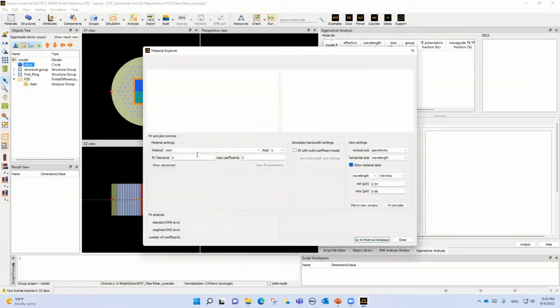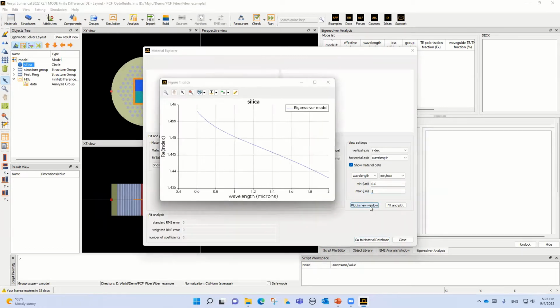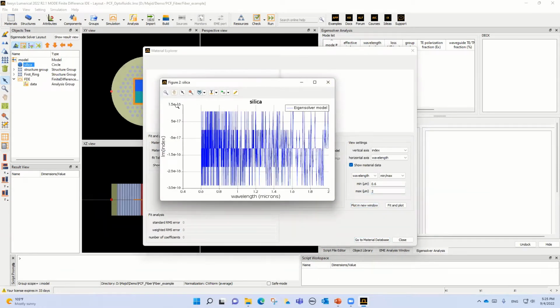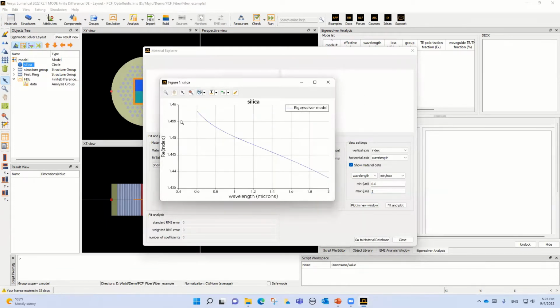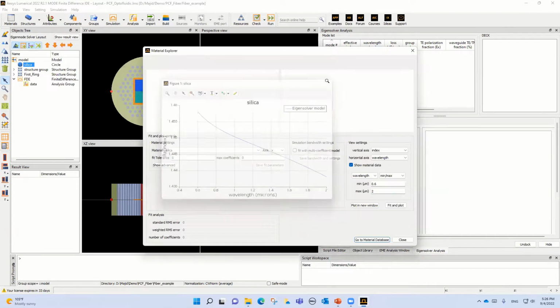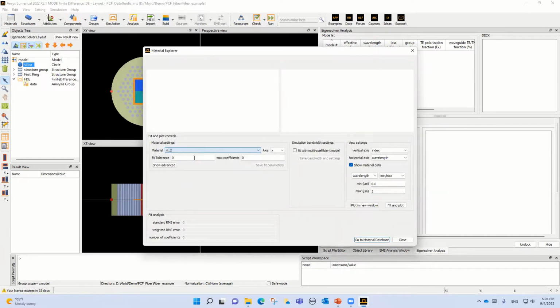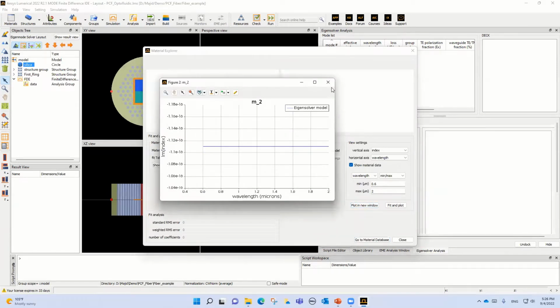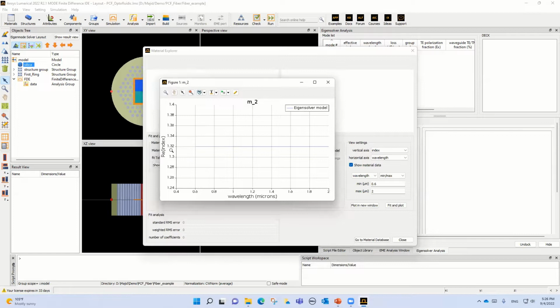You can go to the material explorer, select the silica, select the index, and select the wavelength range, for instance 0.6 to 2 micrometer. You can plot. The imaginary part doesn't matter because it's very small. The real part, as you see, changes with wavelength. We want to work in this region, where the refractive index is around 1.446. The fluid that we use is M2. You can plot the fluid also. As you see, the refractive index of the fluid is 1.32.